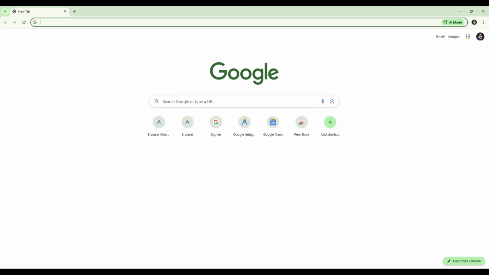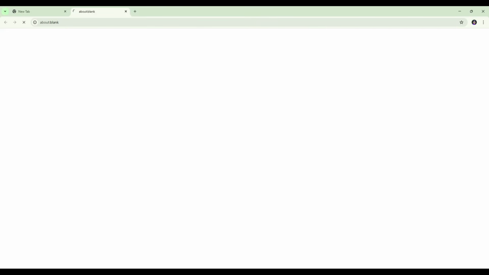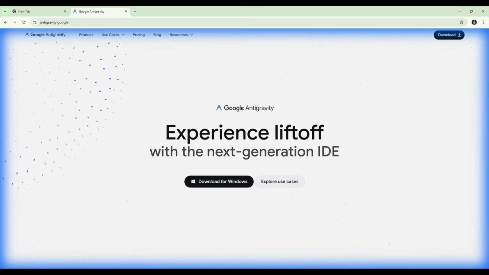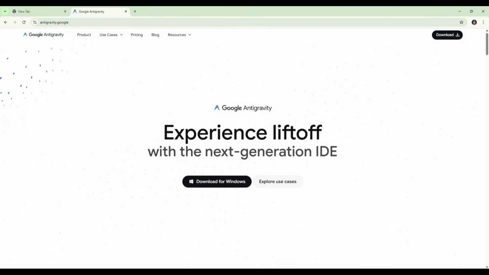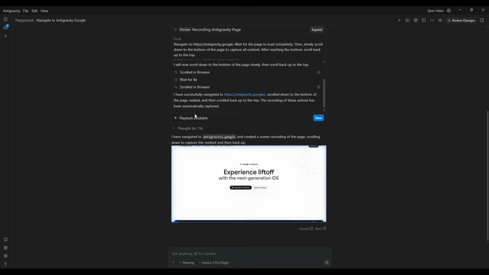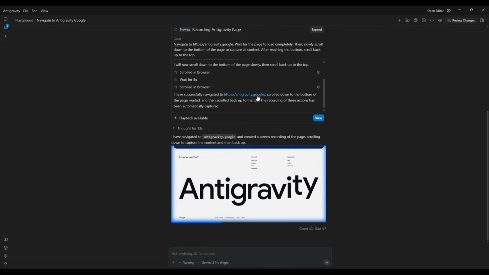We can see it has opened a browser window. It's navigating to that site, so we can see that happening here, and it's probably taking a screenshot or a screen recording now. So we'll jump back over to our IDE. We can see the agent has responded. It has successfully navigated to the website that we assigned, scrolled down and did a screen recording.